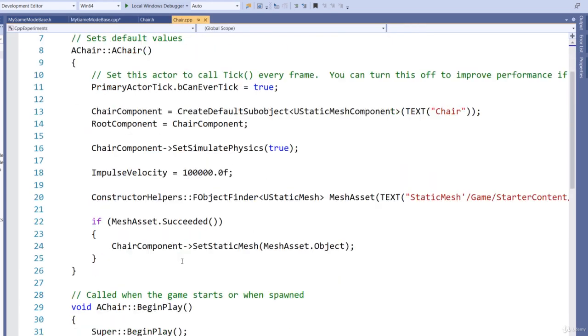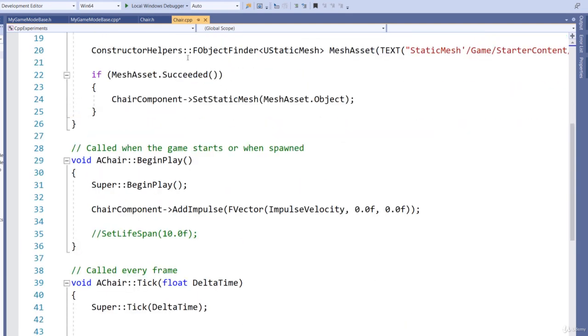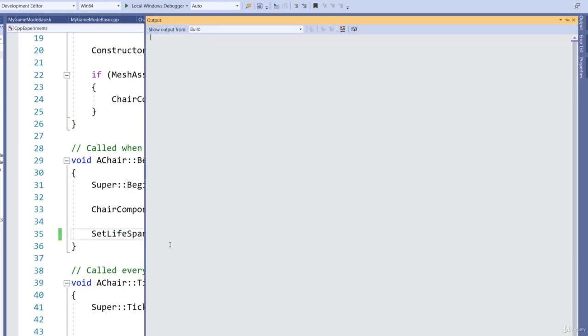In the chair, in the chair.cpp, in the begin play we have set lifespan, and begin play is called when the game starts or when the actor is spawned. So remember that. I'll set the lifespan to 10 seconds, and that is about it.